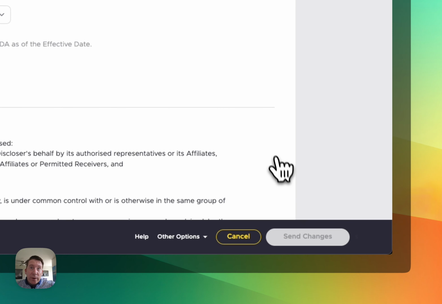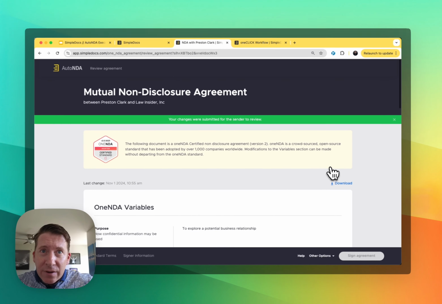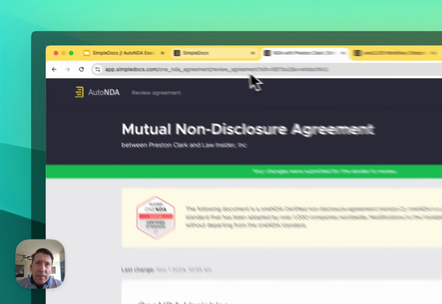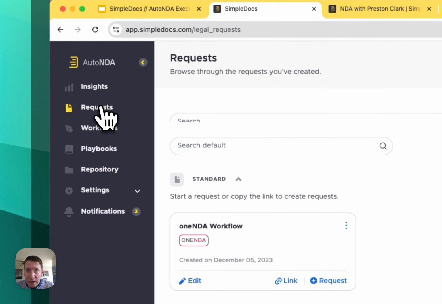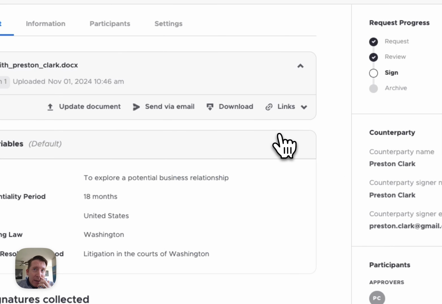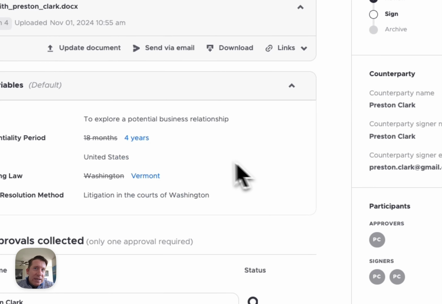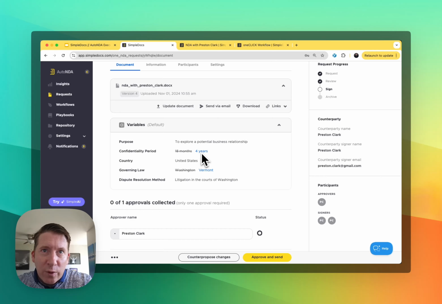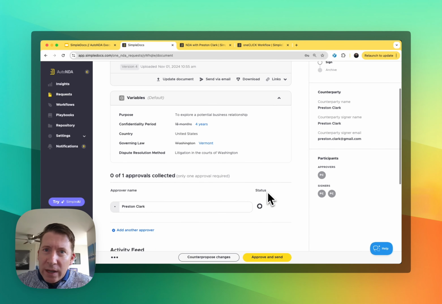And so now it is going back to the sender. So back to the business. And I'm going to go look this up. So I'm going to go to my requests tab. I see just now, November 1st, that's today, that this has come in. I see that we've proposed 4 years instead of 18 months, and Vermont instead of Washington. And you know what? I'm okay with this.